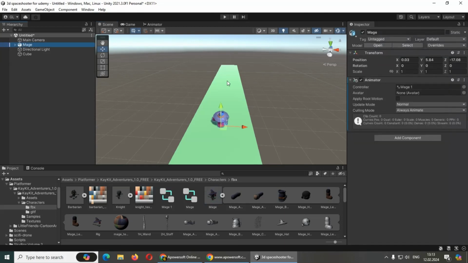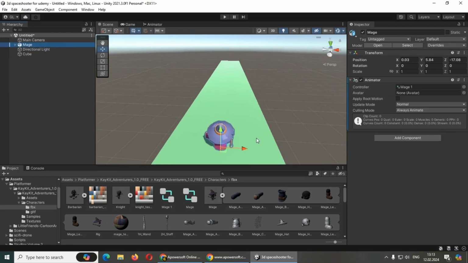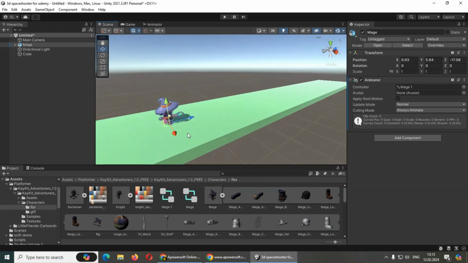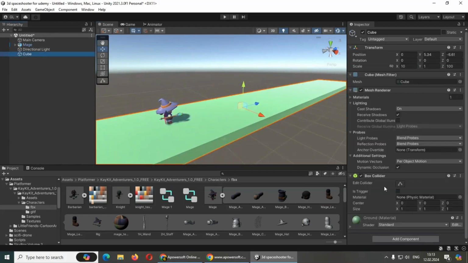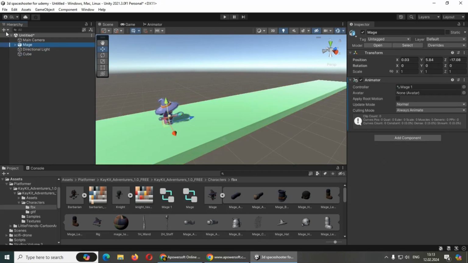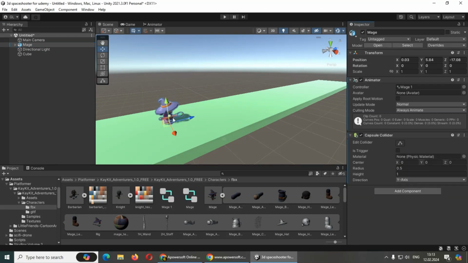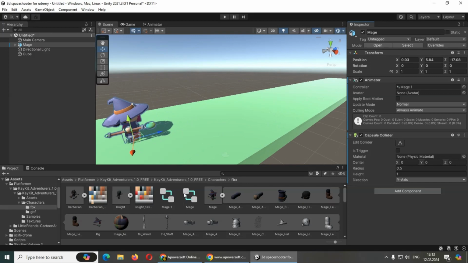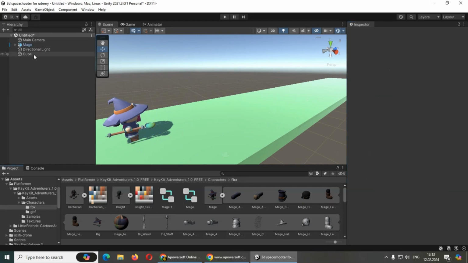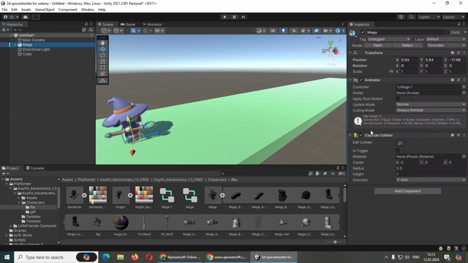Now, let's select the player and see what we need our player to have. Well, obviously our player needs some kind of collider to interact with our ground and other game objects, because Cube already has a box collider by default. Let's hit add component, and I will search for the capsule collider and add it, which is quite small. We are not able to see much right now.